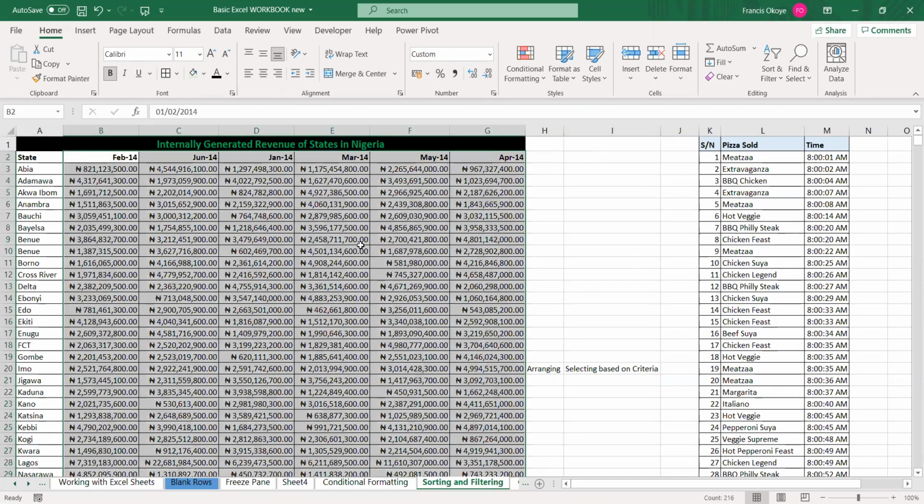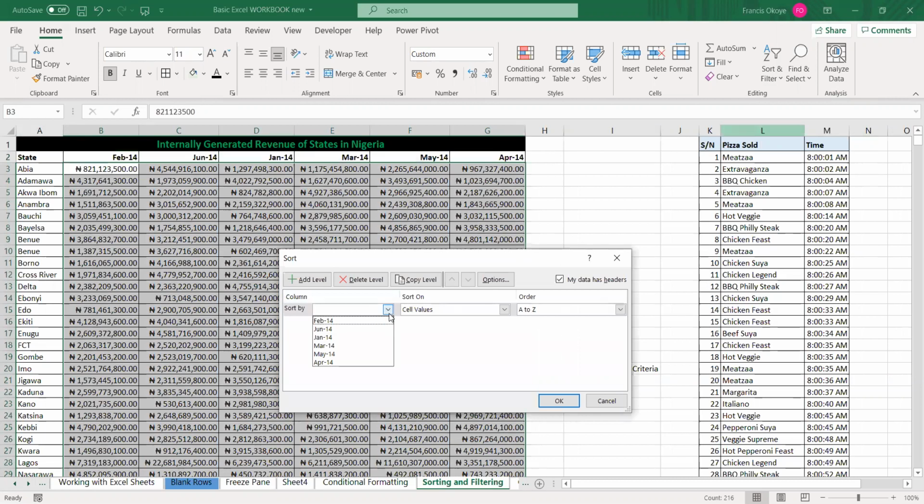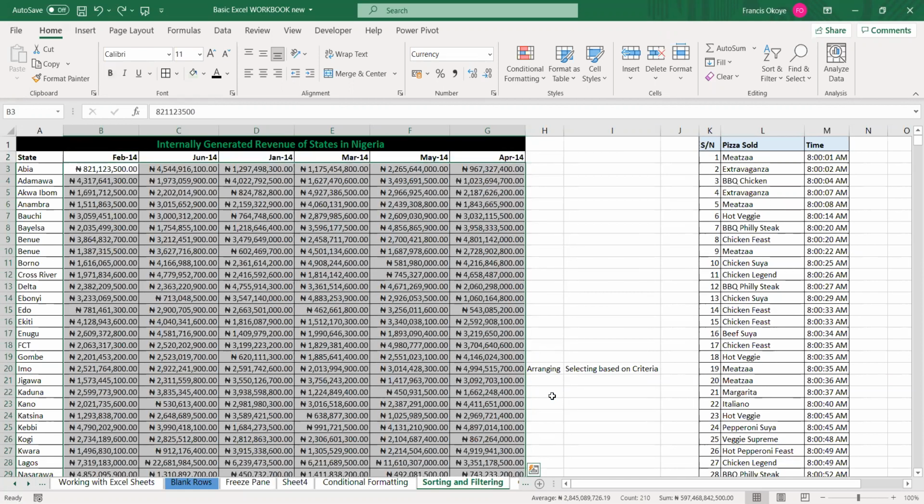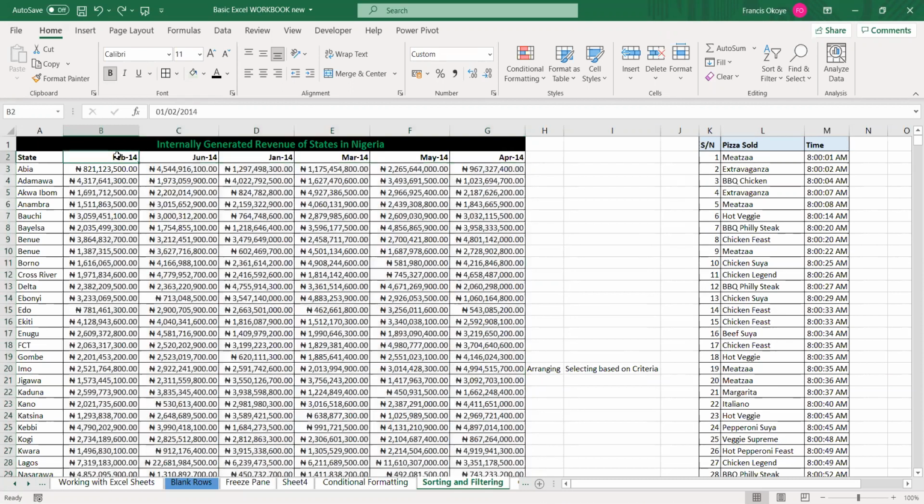Now, what I can do again, I can come here, sort and filter, custom sort. Sort by what? By February 14th. Okay, so if I sort by February 14th, what do you think has happened? It only sorted February. Is that what you want to do? No. You want to rearrange January, February, March, is it not? You want to rearrange it.